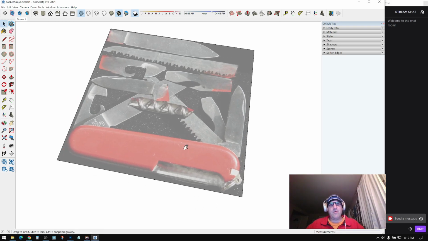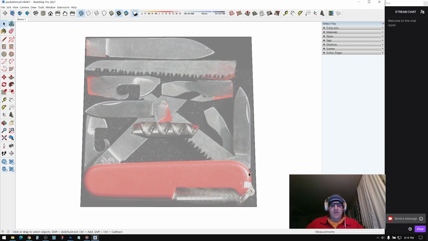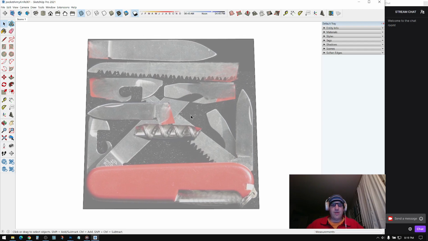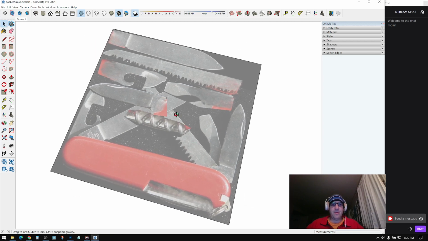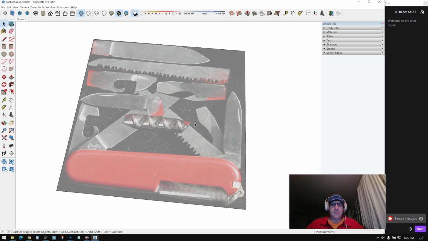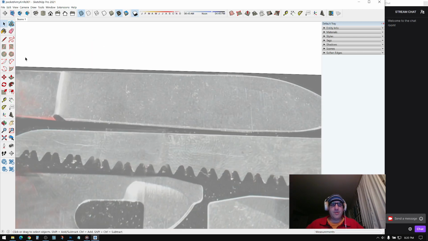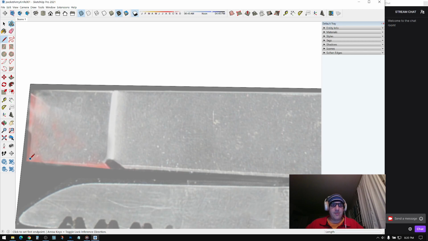Okay, so basically we're just going to trace everything first, and then we can start extruding it, give it depth and everything it needs. So we'll just go through, use the pencil tool, and start tracing.